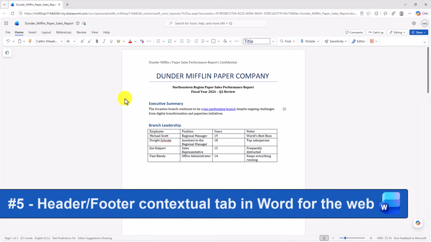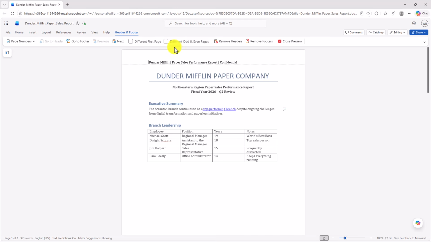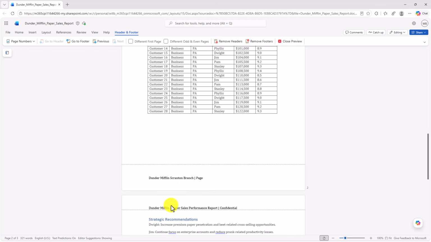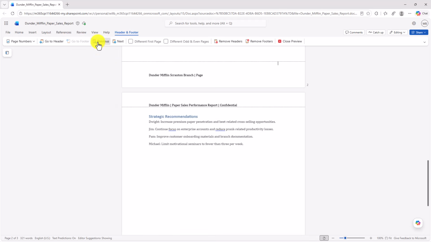The fifth new feature is a new contextual tab for headers and footers in Word for the web. So I've got my document and I have headers and footers. I'm just going to double click right here, and it brings up this new header and footer contextual tab. Now I can do things like remove headers, remove footers. I can also go next. So I've got header here. If I want to go to my next one, there's a header right here. Hit next, and you can see it'll jump me through the document. I can also say go to footers. So I'll click here. It takes me to the footer of this document. And I can go previous, and it'll jump me back and forth.